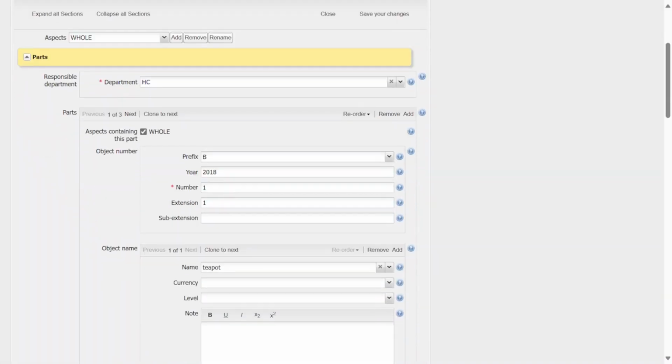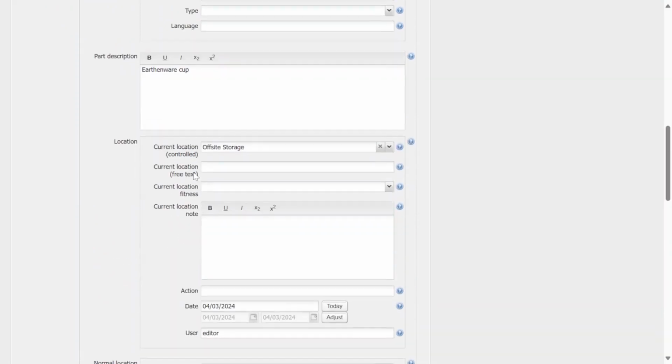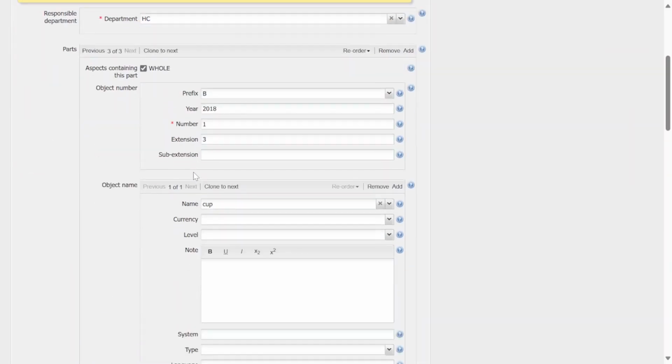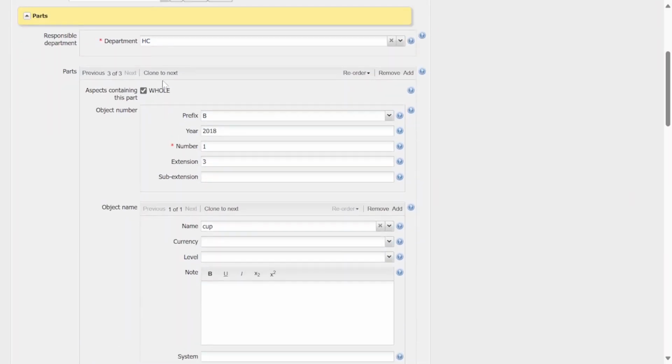So we've got three objects. Just to recap, we have our teapot, our lid, and now we have our cup. And we need to add our final part, which is the saucer. So we've seen we can click add here, but we also have another option, which is clone to next. And this will create a new part, but it will copy all the data from our previous part, which can save us a little bit of typing and work in this case.